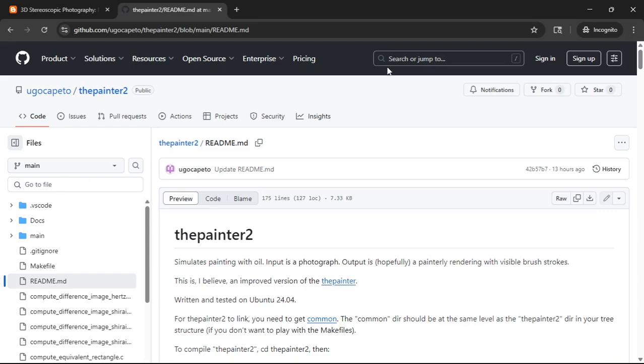So today I'm going to talk about a new program that I wrote. Actually, it's based on another program that I wrote a long time ago. This one is called thepainter2. I apologize for the lack of originality in the name, but it's basically an improvement over the previous version, which was called the Painter.